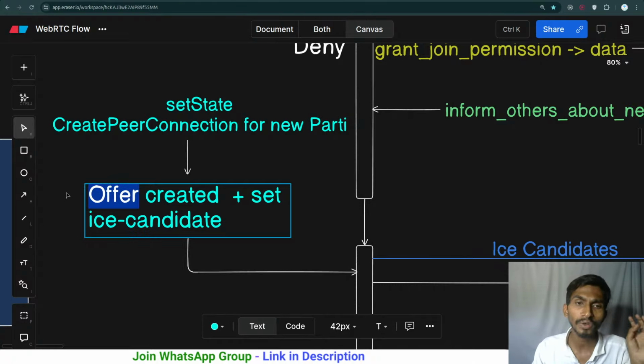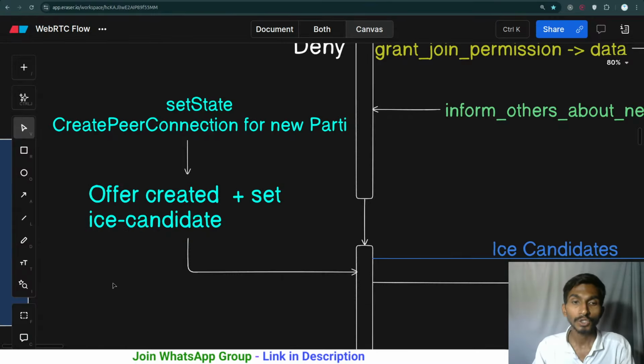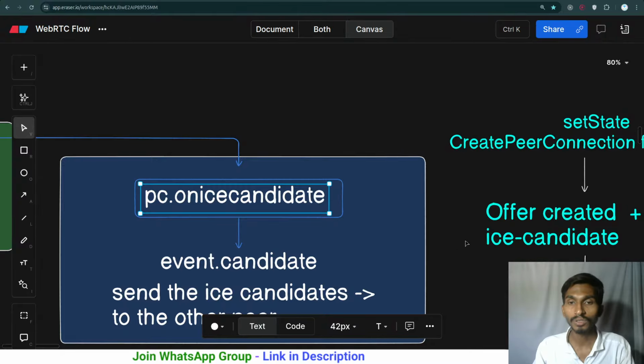When you created the offer, you set the local description. After that, the browser started creating the ICE candidates. Then once the ICE candidates are created, you started getting the ICE candidates here on this particular event. And after that, what are you going to be doing?